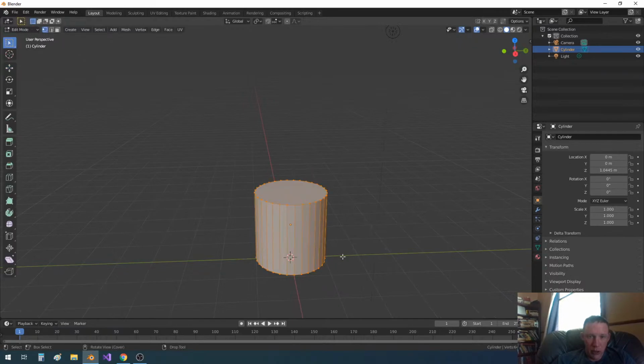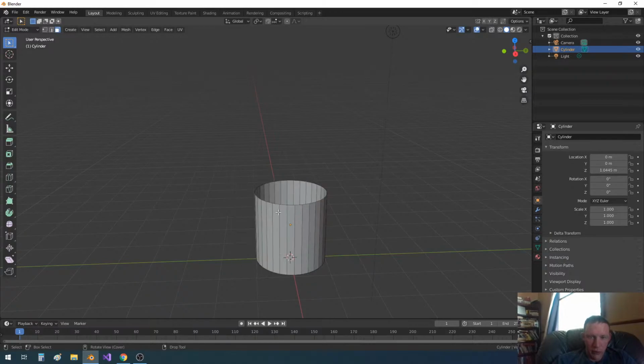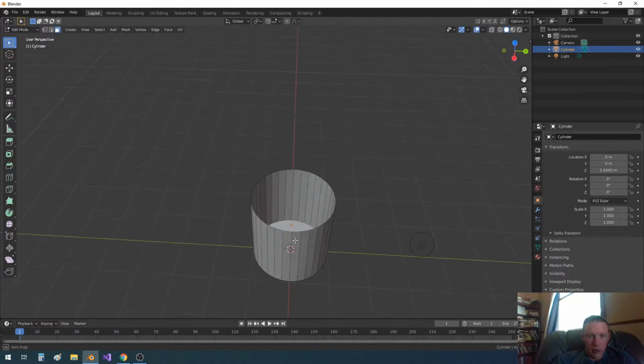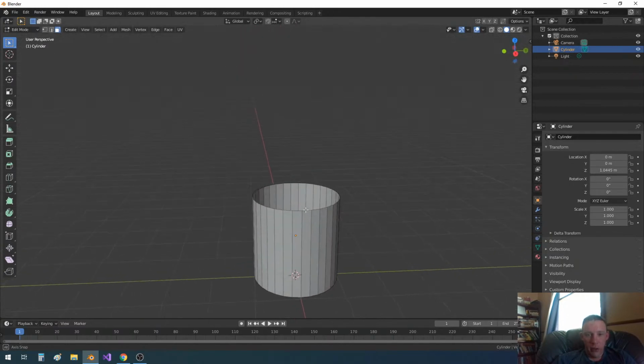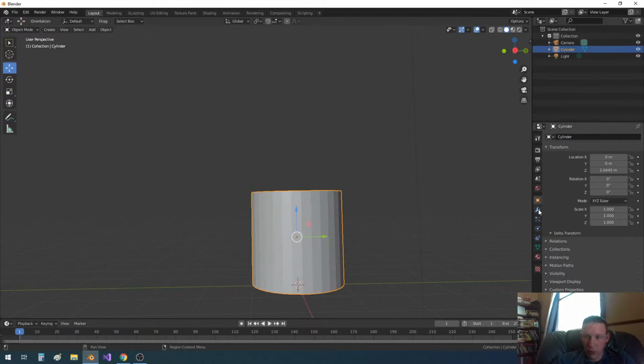So we're going to tab into edit mode. Press 3 for face select. Press X again to delete faces. So now, I'm not going to tell you what we're making, by the way. You're going to have to figure it out. So now we have a nice empty hollow cylinder. So we're going to tab back into object mode.